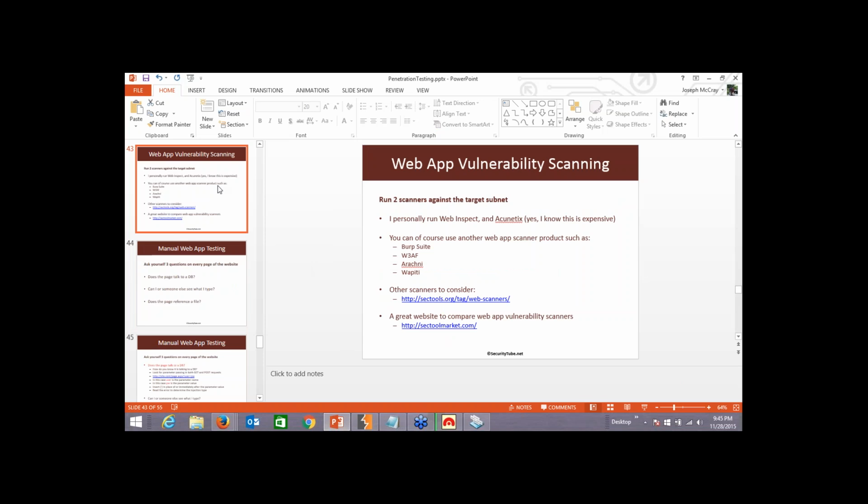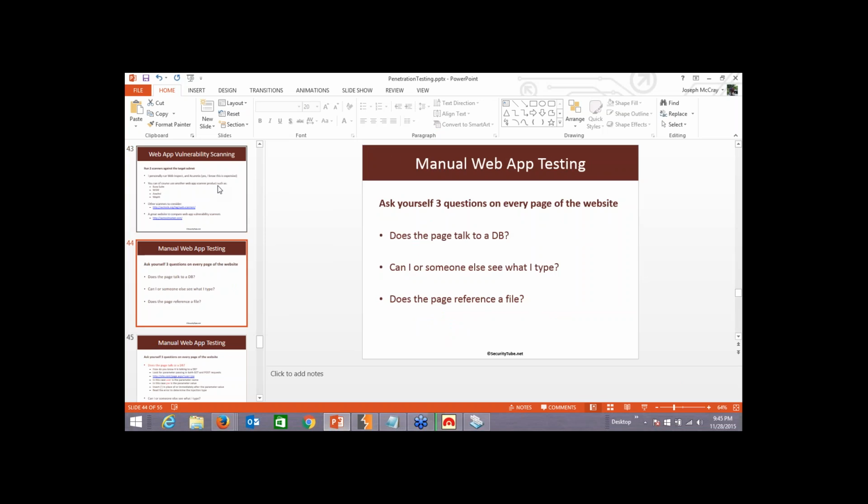After you've done all of your automated stuff, or depending if you're in a real pen test and you're kind of pressed for time, which we usually are, while the scanners are running, I do my manual stuff. So how do I do manual testing? When I test a website for application vulnerabilities, I like to ask myself 3 questions. On every single page of the website, I ask 3 questions. And if the answer to one of those 3 questions is yes, that's how I know what attack path to go down.